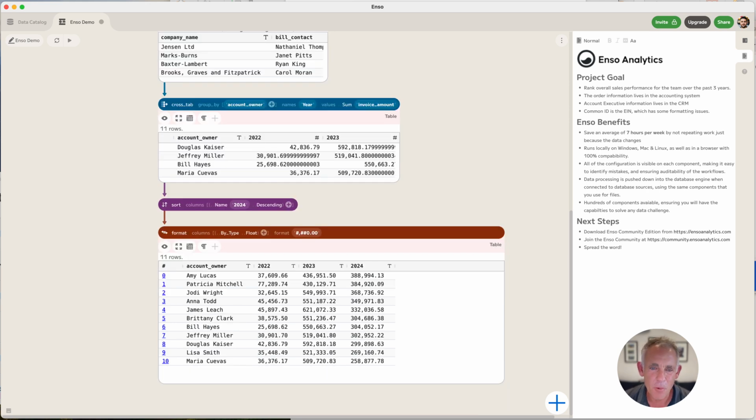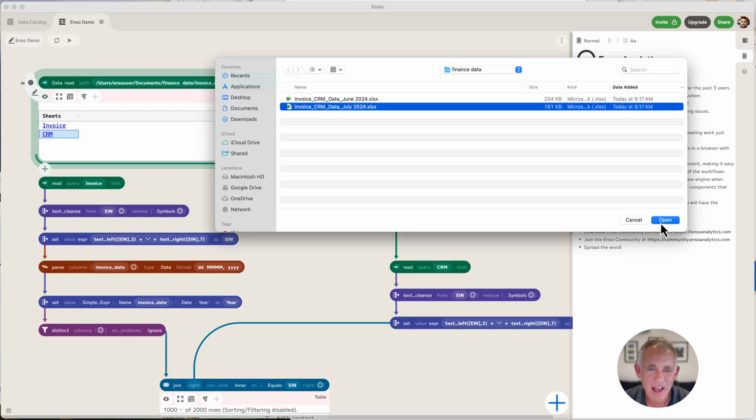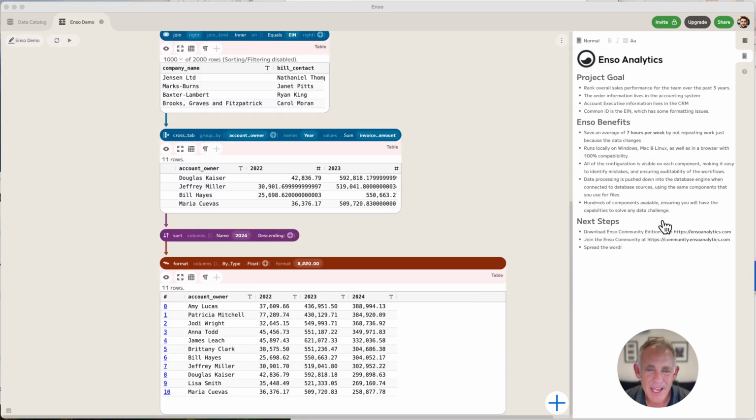I'm going to fast forward to next month and simply change the input file. Watch this analysis rerun. It used the exact same steps, saving me time and reducing the risk of making a mistake or skipping a step, giving me the wrong answer.